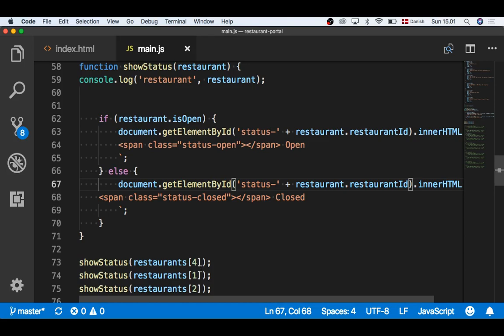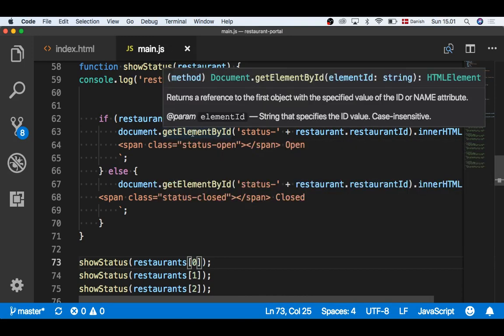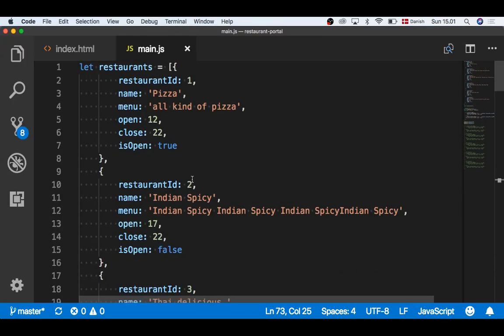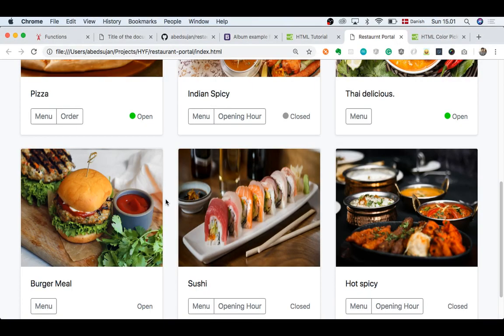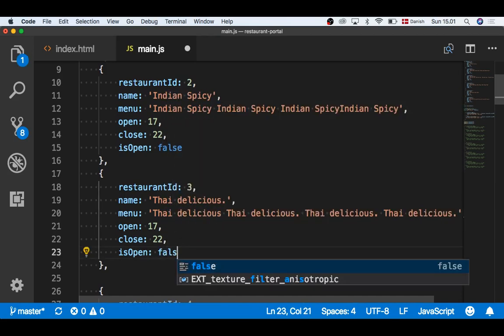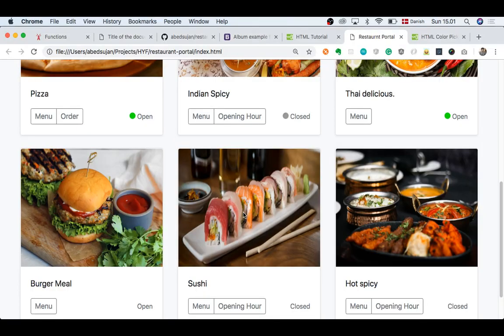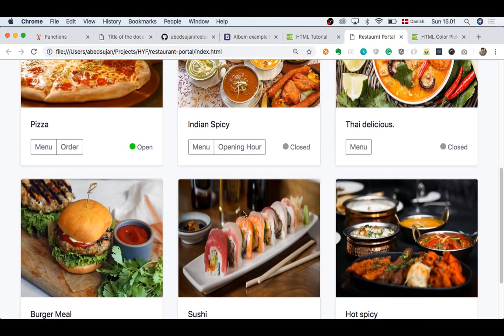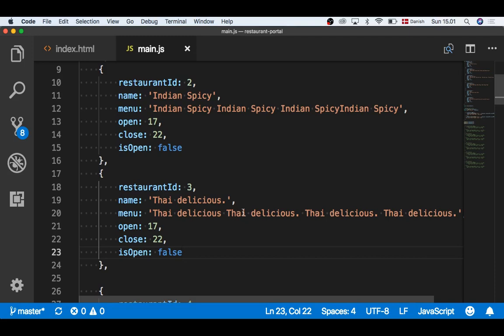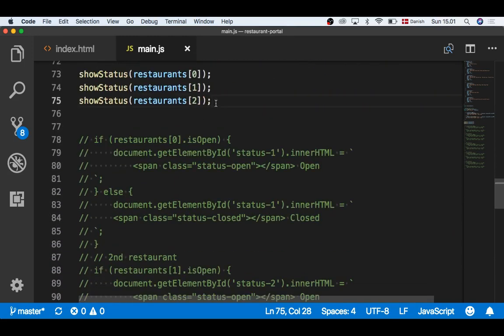And now we can go back to 10, 123 and see if it's working accordingly. So see here. First one is open. Close, open. Open, close, open. Now we can just see if it's working. Third one should be closed. The Thai delicious should be closed now. It's closed, see? Now, if I want to do it for the other three, it's okay, right?